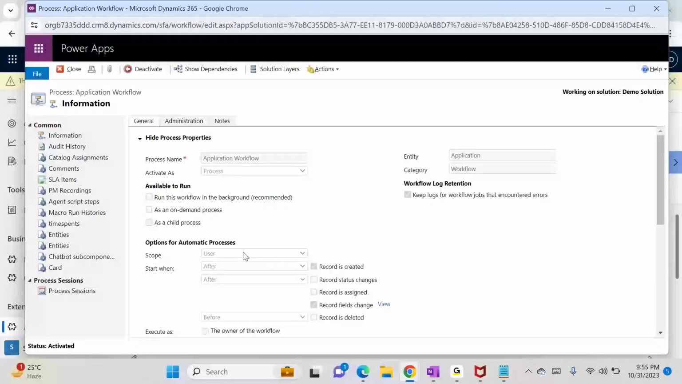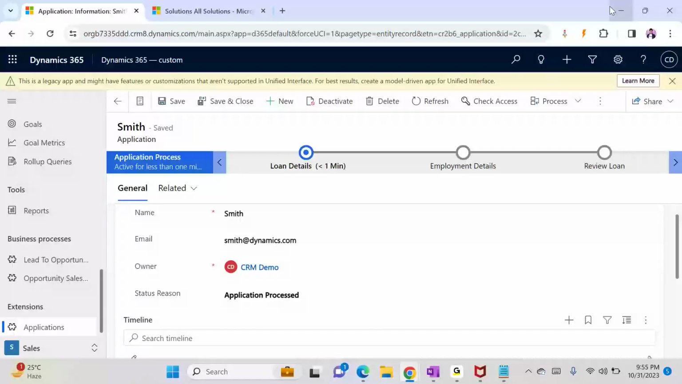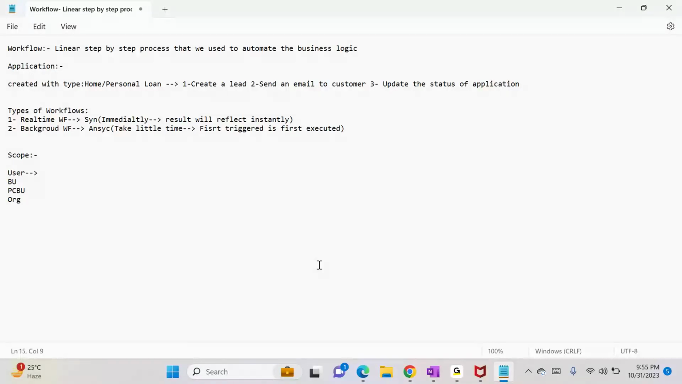Because the scope is user. What is scope is user? When the owner and the login user who is updating the record, they both should be the same. Okay. User means the record owner and the modifying user should be the same.